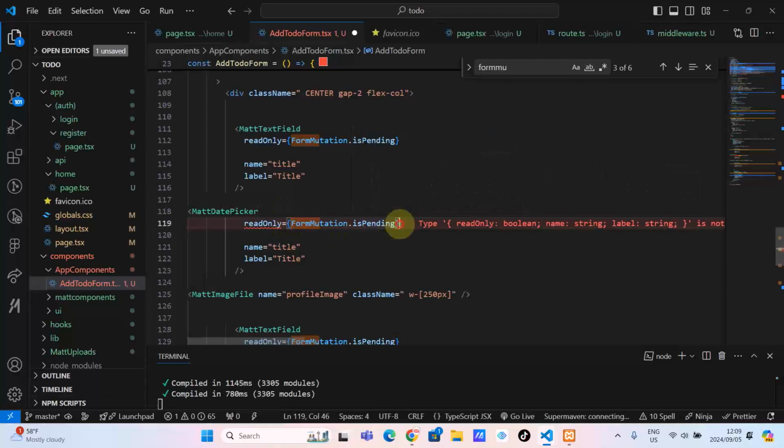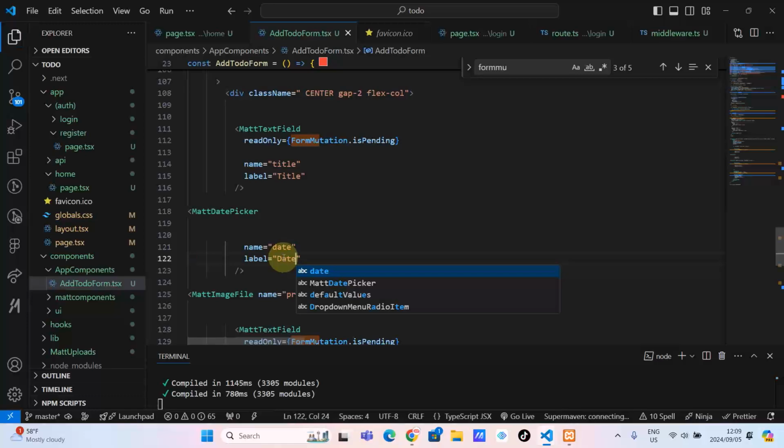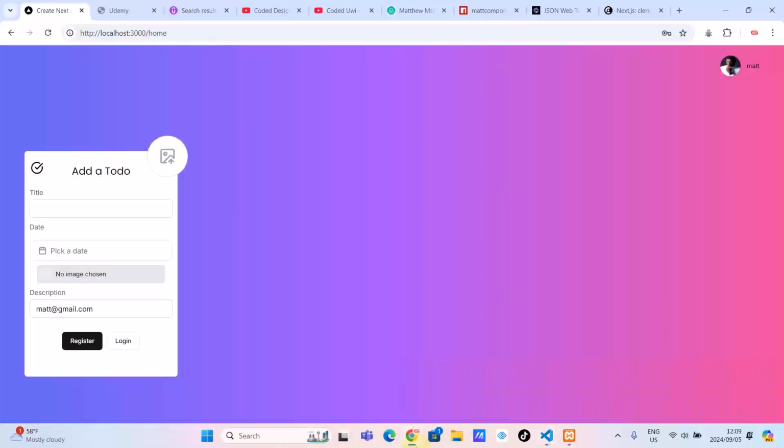Okay, it doesn't have a read only, that's true. And the name of it, it's supposed to be the date, I think. The label is the date. Let's say the date. Check here, guys, how simple that is. And we've got a date picker.